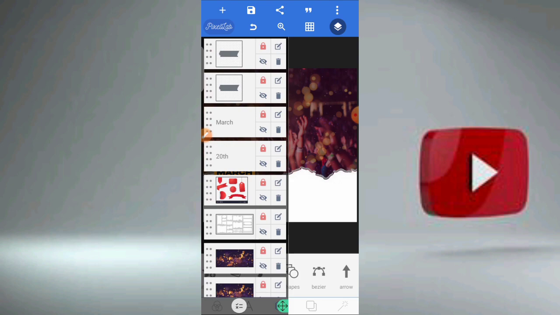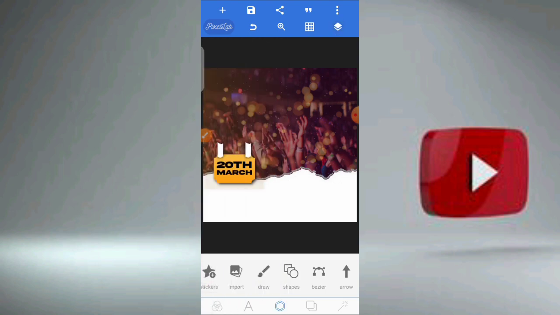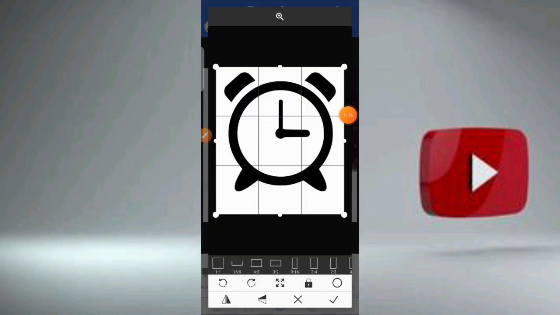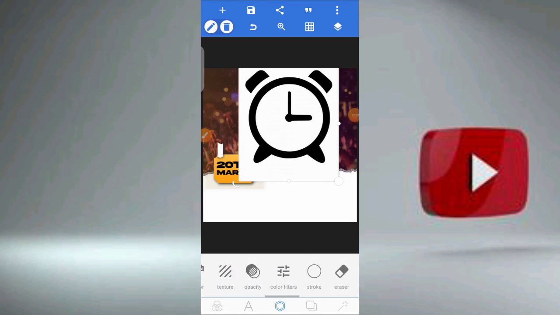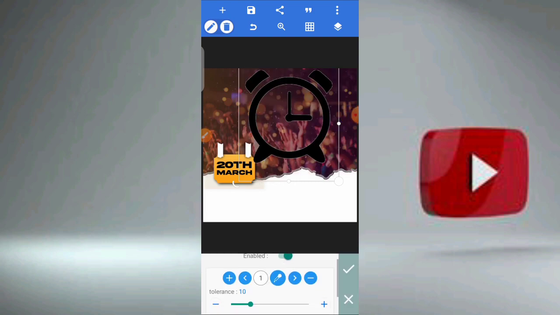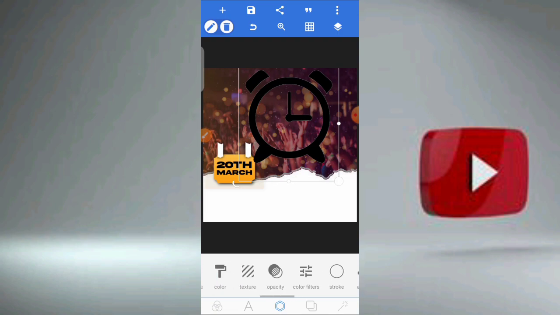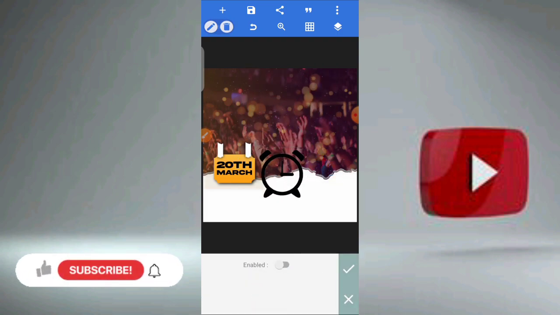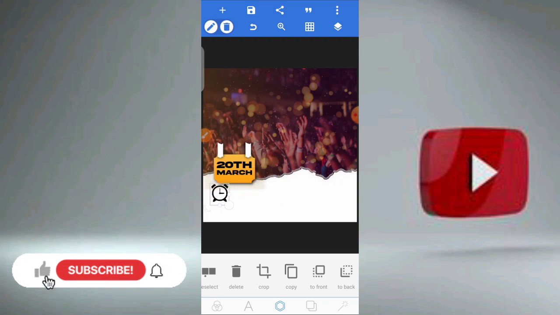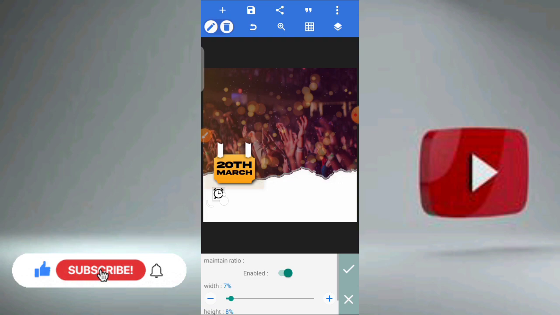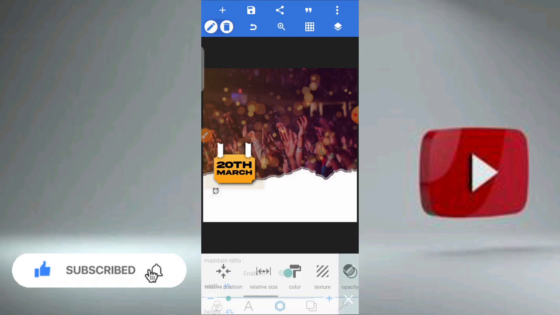So that's it. Now click on the shape tool, then click on the import icon there, then import the clock. Then you go to erase color, then click on the enabled erase color. Then it's already on color black. Let me do it. Yes, disable color black. Then reduce it. So you have to make it small. To make it smaller, you go to relative size, then reduce it. Yeah, this is smaller.